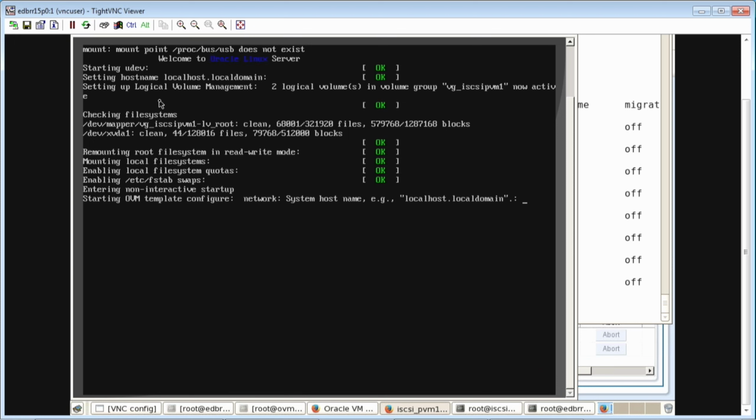Note that you do not press the Enter key at the prompts. The examples given are not default. If you do not provide a response, the configuration process may fail. So when prompted for the system hostname, we enter ISCSI_PVM1.example.com. The network device to configure is ETH0.